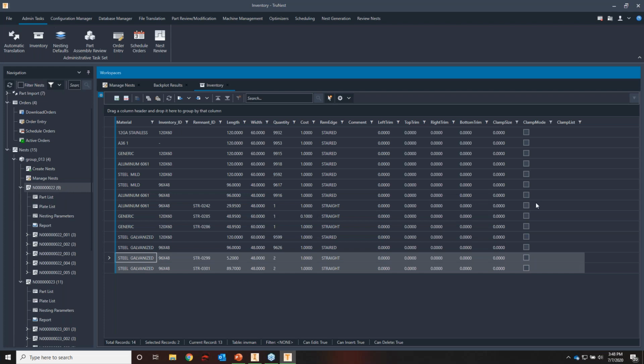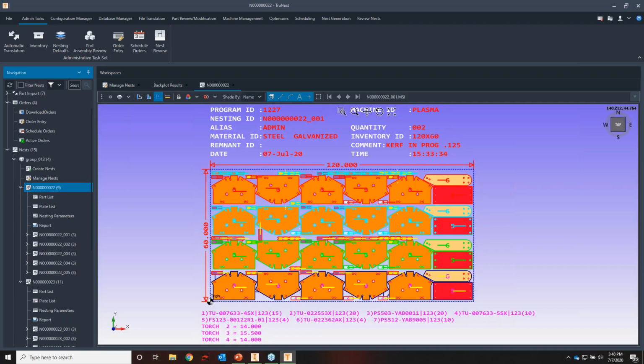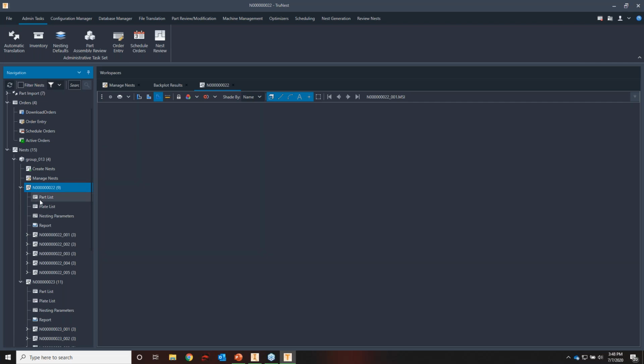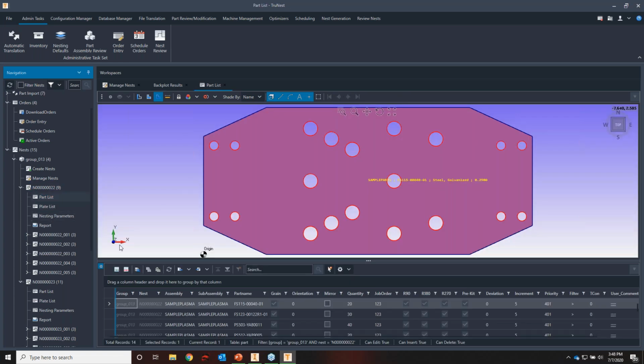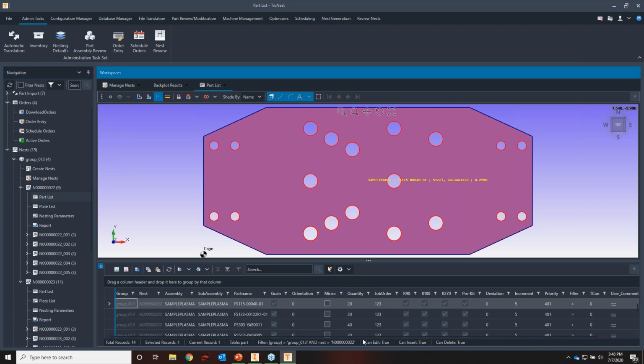I think I have some other examples here. So all the information that we have inside of TruNest is at our fingertips. Some of the metadata, as I call it, from Inventor that we bring in, all that information ends up being populated in one of these 3 areas: either in the part parameters, the material parameters for the plate, or the material parameters for nesting. So we can see some of the part information that comes along here, as well as there are comment fields where additional information that's outside of this can also be leveraged.